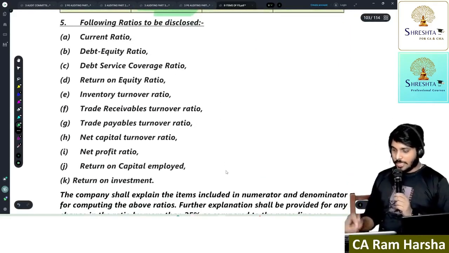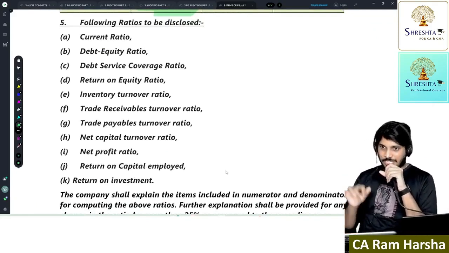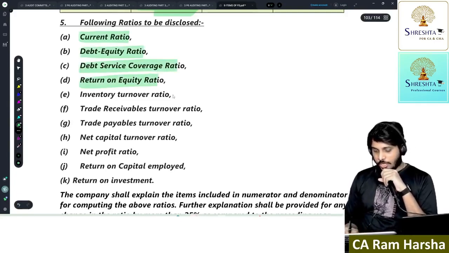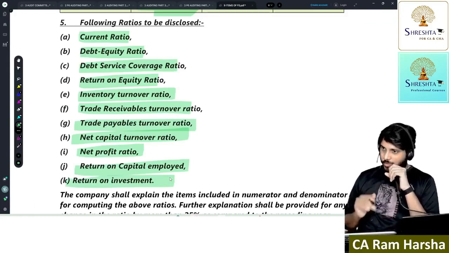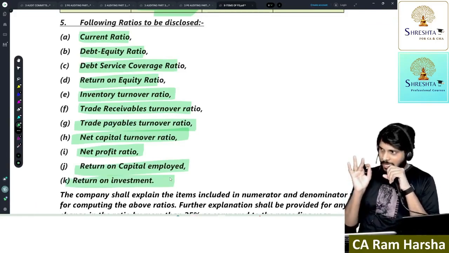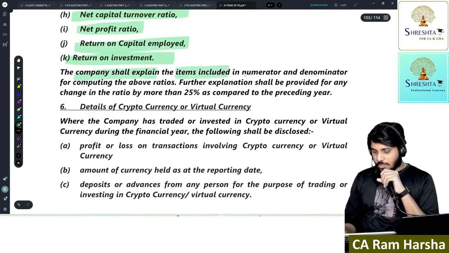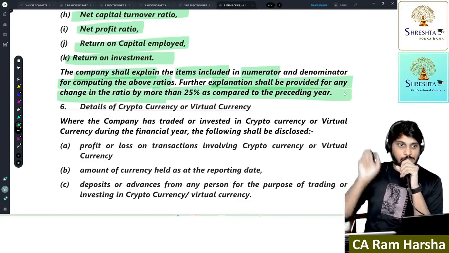Next. Now, in the financial statements, these are the important ratios which every company shall disclose as per Schedule 3. Like current ratio, debt equity ratio, debt service coverage ratio, ROE, inventory turnover, trade receivable turnover, trade payable turnover, net capital turnover, net profit, return on capital, return on investments. These are approximately some 11 or 12 ratios which company has to disclose in their notes to accounts. Understood? The company shall explain the items included in numerator and denominator for computing the above ratios. Further explanation shall be provided for any change in ratio by more than 25% compared to the preceding year. Means analytical procedure also company has to do.